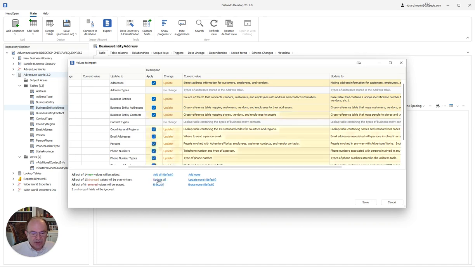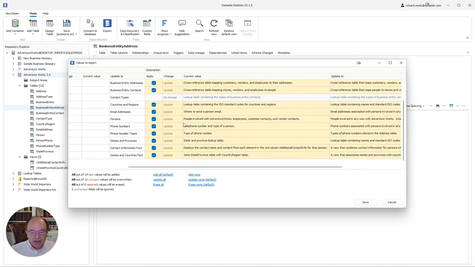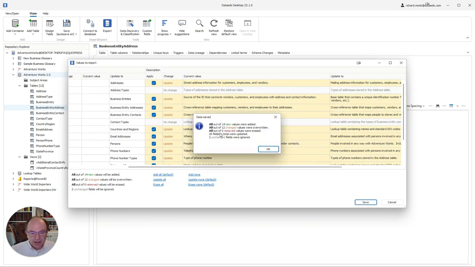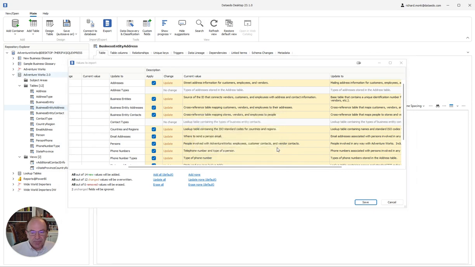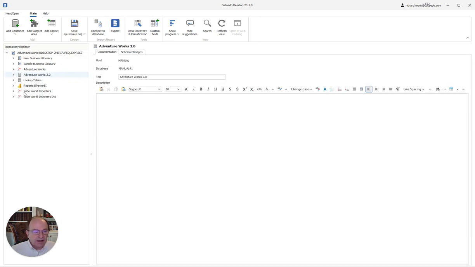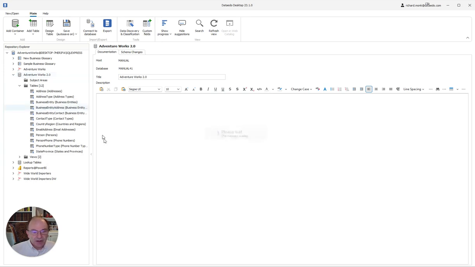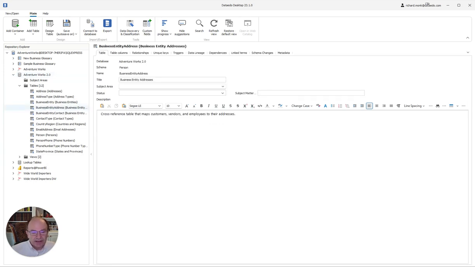Or, of course, you can simply choose Update All, do it with one click instead of 17, and go ahead and save that when you're satisfied. It gives us a result of what happened. Now, we come back here, we can look back at these tables, and we look at these and we verify, yes, these are the new definitions that we actually wanted.